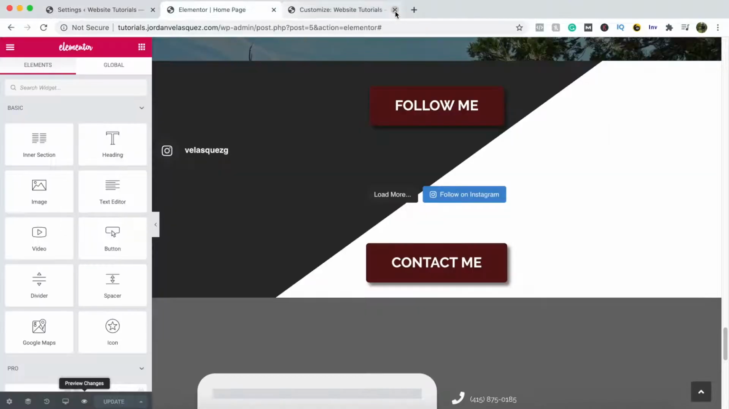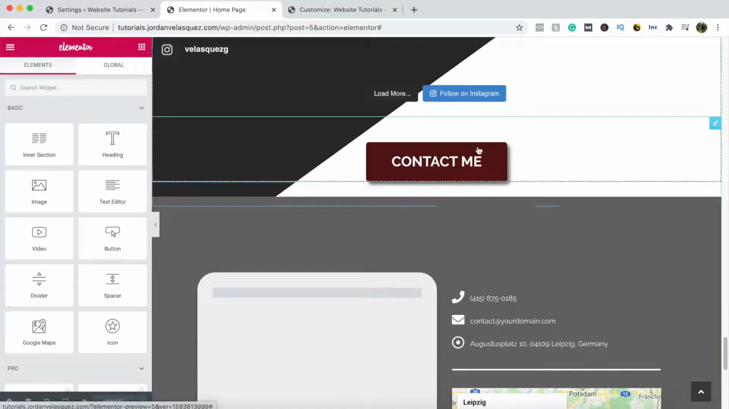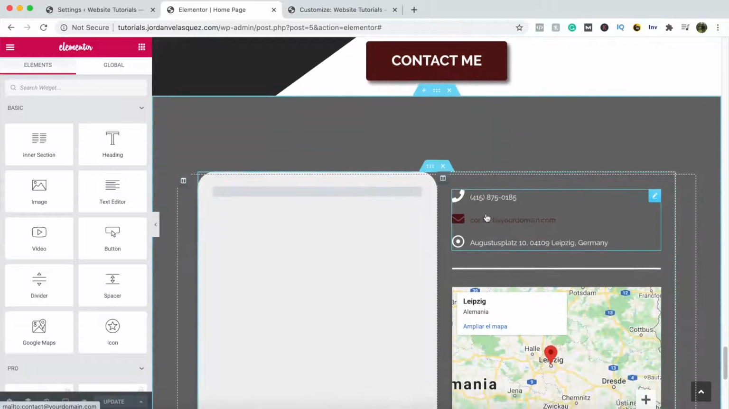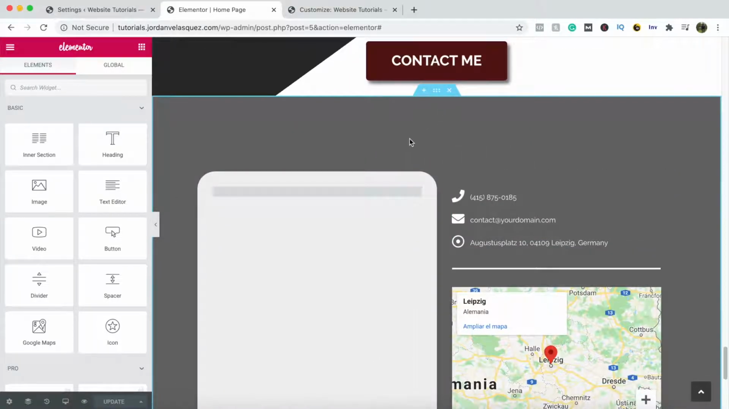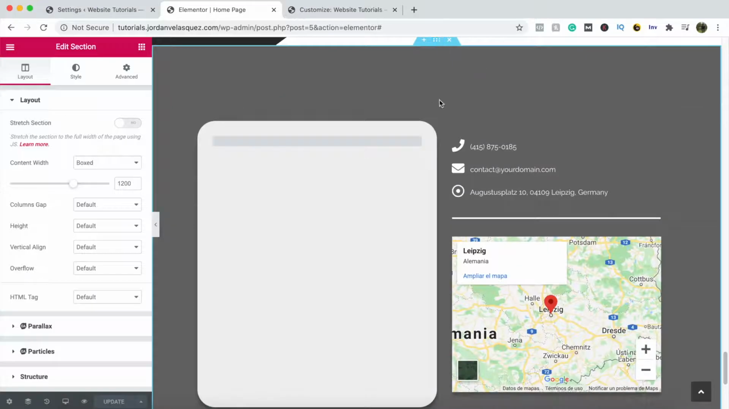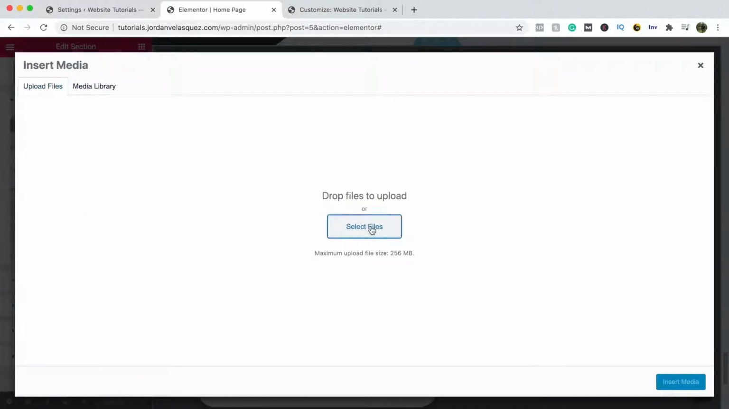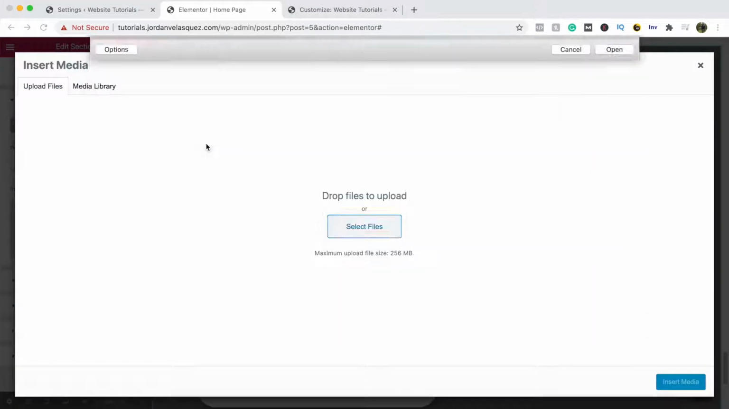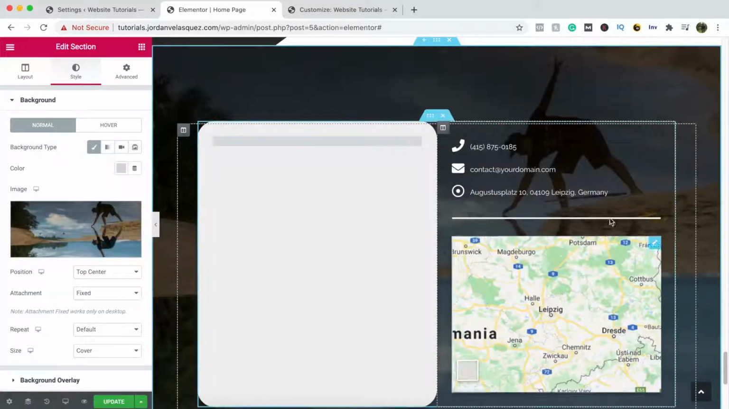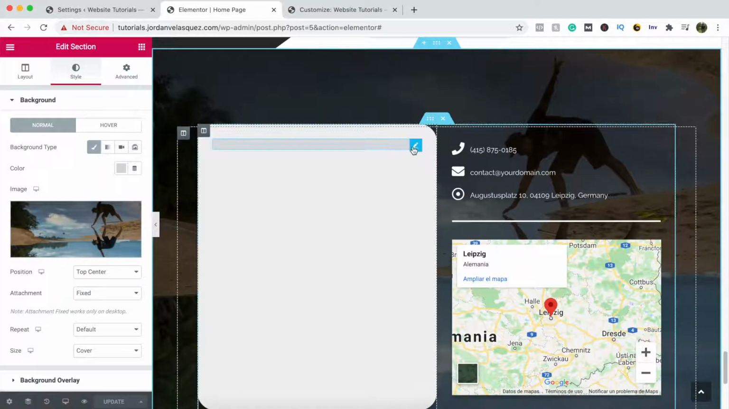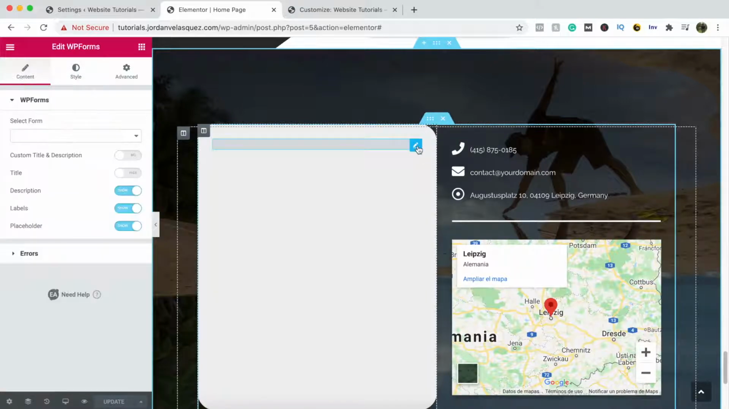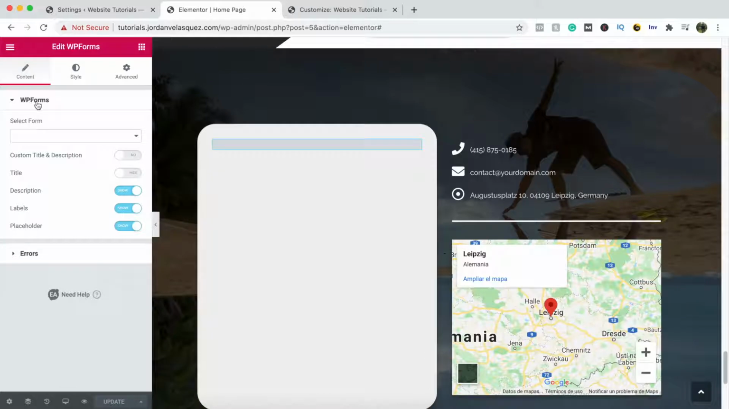We're gonna close this. Now we're gonna create the contact form. So basically, the first thing we're gonna do is put a background image. We're gonna go to style, choose the image, upload file, choose this, insert media, and there you have it. Now to create the contact form, I'm just gonna click here, as you can see, and this is just the WPForms plugin, the one that I showed you that you have to install.